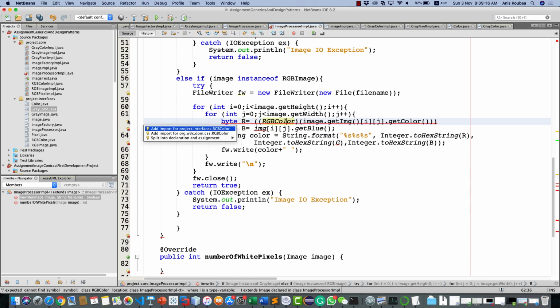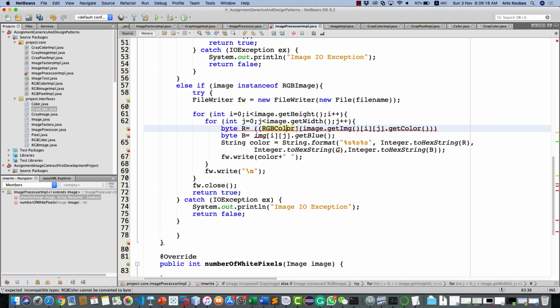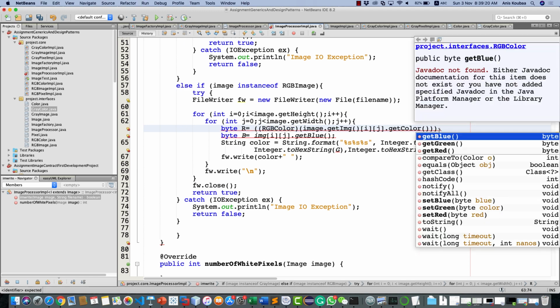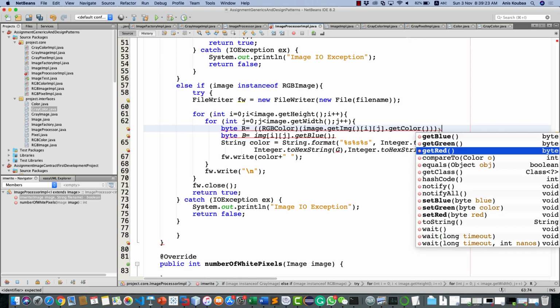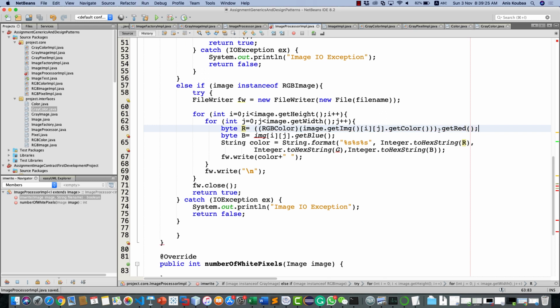Import RGB color. Yes. Dot get red. Okay, so of course now I will do the same for the others.